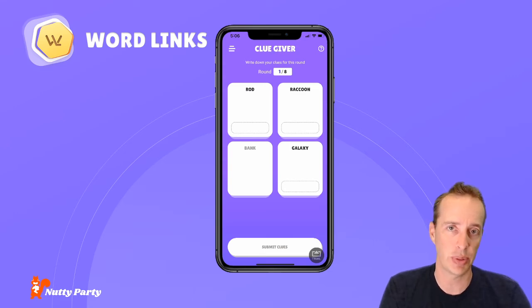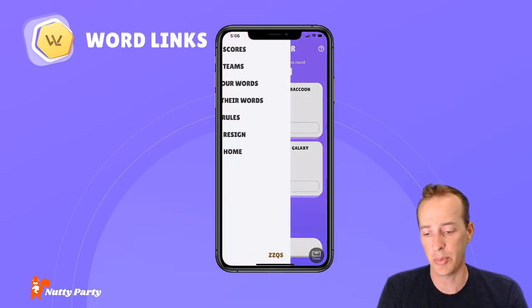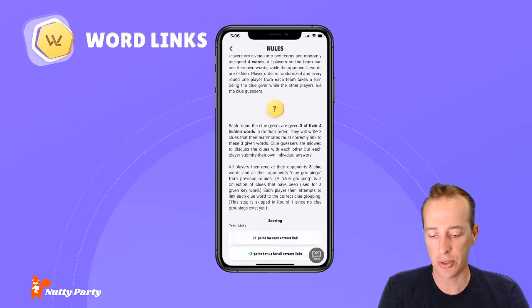We've got 8 rounds to play against each other. The team with the highest score at the end of those 8 rounds is the winner. The way that you get points is very simple. Let me just pull up the rules screen and show you the scoring.